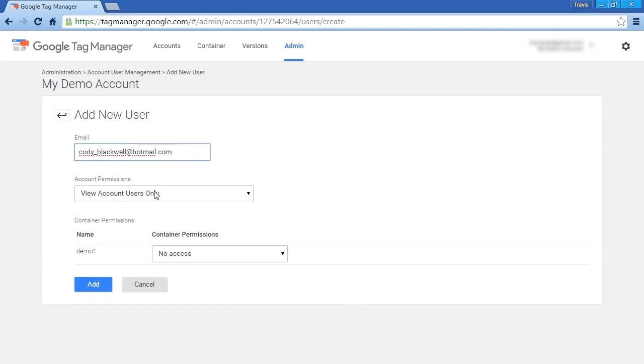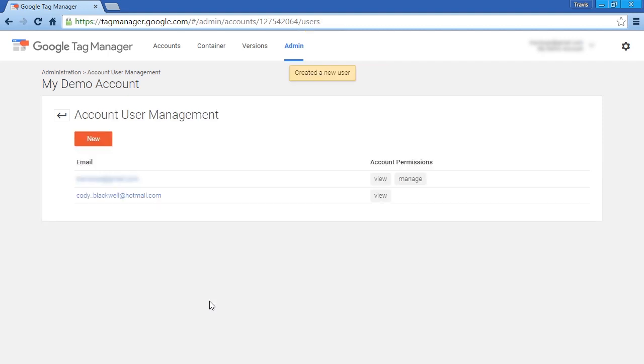Now we can change the account permissions, so we can view account users only, or manage account users, permissions and settings. Let's go view only, and then the container permissions, so we can choose the actual container and give him view and edit to this container. Now if I had other containers set up here, we could change each one of these settings independently. And I'm going to click on add, and now we have our second user.